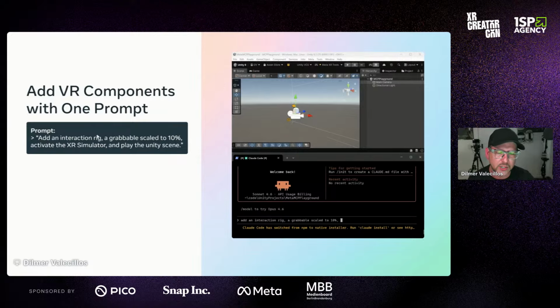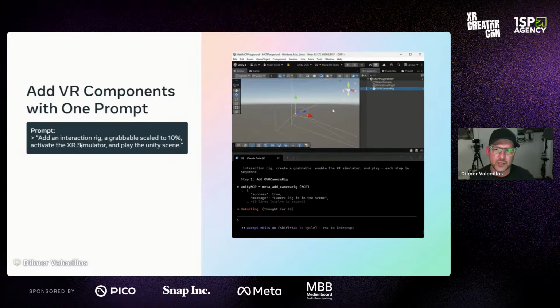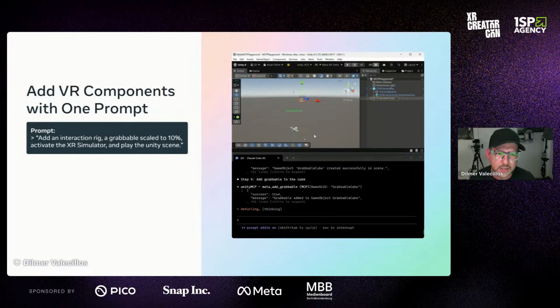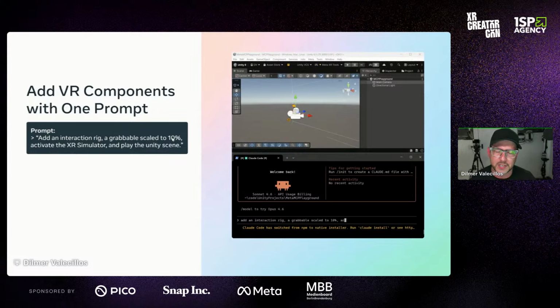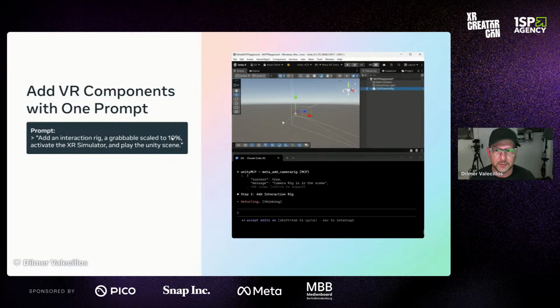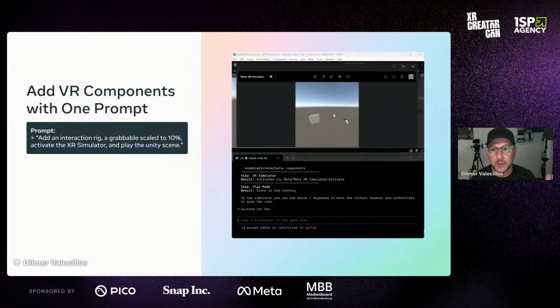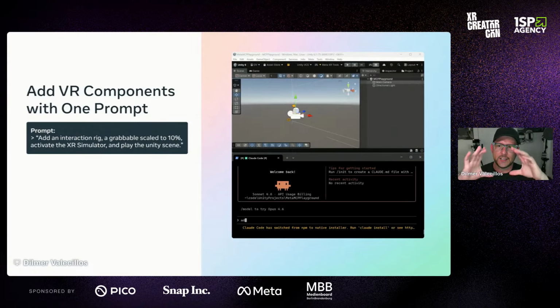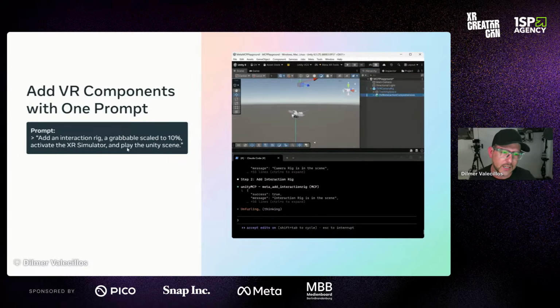You can say add an interaction rig, and this interaction rig allows you to do things like locomotion. It has hands, controllers, and it's a more advanced rig. And I also want to add a grabbable object so that I can test the scenes. I told it to basically make it 10%, because we're dealing with VR in physical coordinates or measurements. So 10%, if we're dealing with meters, is going to be about the size of a cube in the real world. And then I can also activate the simulator and play the Unity scene.